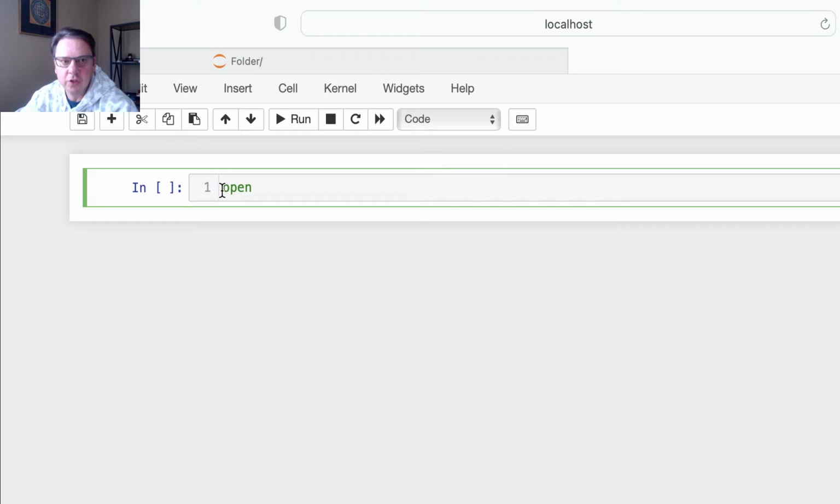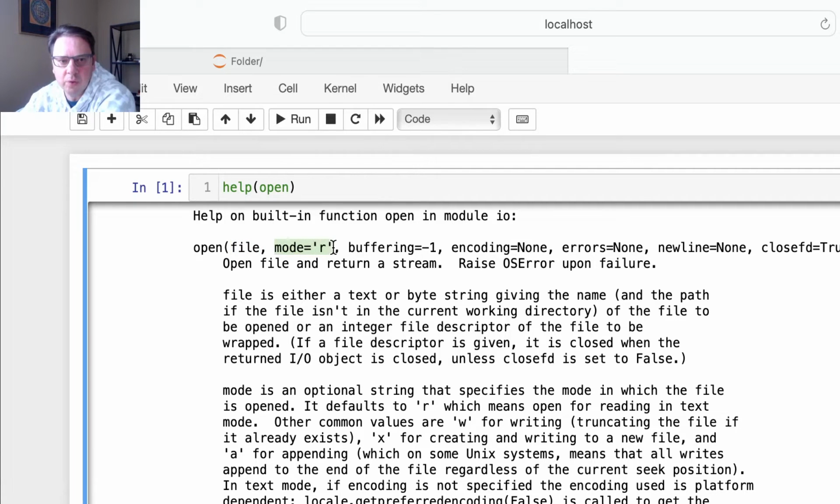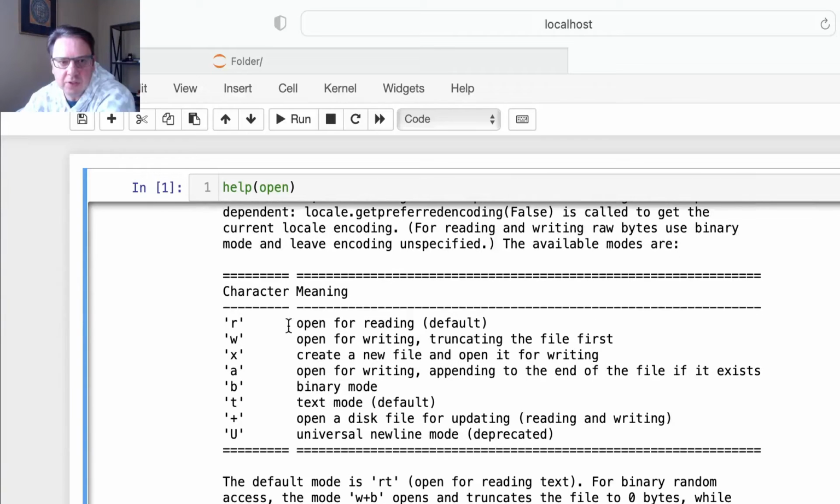Now let me remind you, if you don't remember how to use any function in Python, you could always do help. Let's take a look at what they're saying. You need to provide a file name or a path for a file, then there is mode. If you scroll down a little bit, you see all the major modes. The default mode is R for reading a file. Then there is W, and W means write. And then there is append. So these are the three major modes for writing or reading data from a text file.